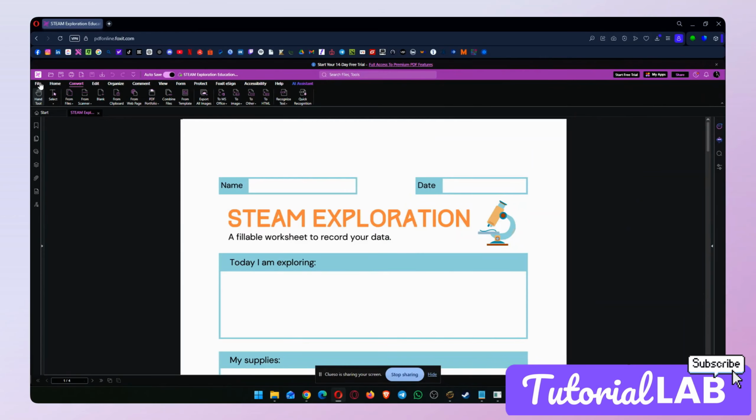Hi everyone. In today's tutorial, we will show how to convert a PDF to Excel using Foxit PDF Editor. This is useful when we want to extract data from tables and work more efficiently in spreadsheets. Let's get started. In Foxit PDF Editor, say this is our PDF and we want to convert it to Excel.